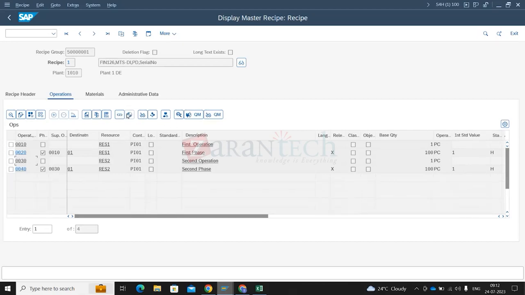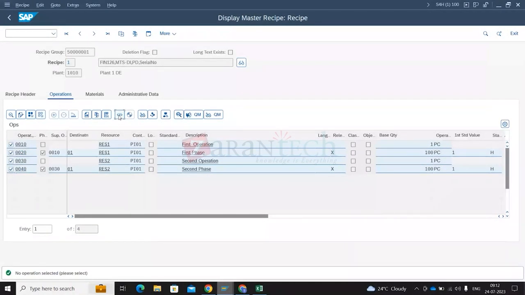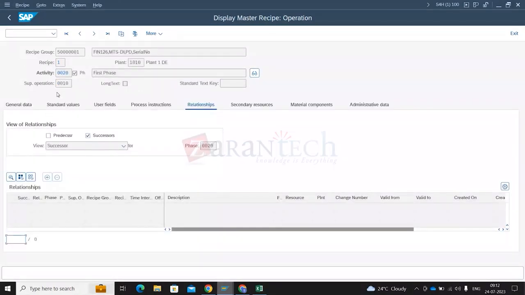Okay, so click there as soon as you create your recipe and then say display relationship, because I want to see what kind of relationships are created by it. If you click on that, what does it say? Activity 20, sub operation number 10, it has got this, a successor. No, I want to see what is the predecessor for that.